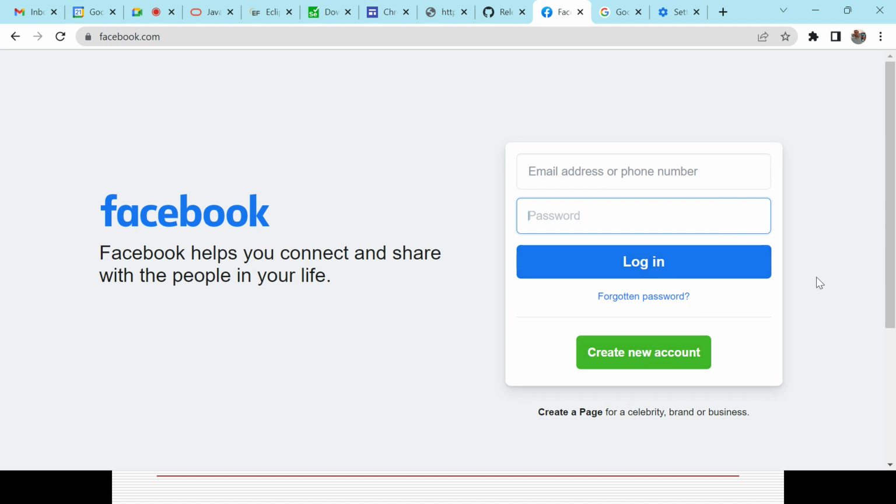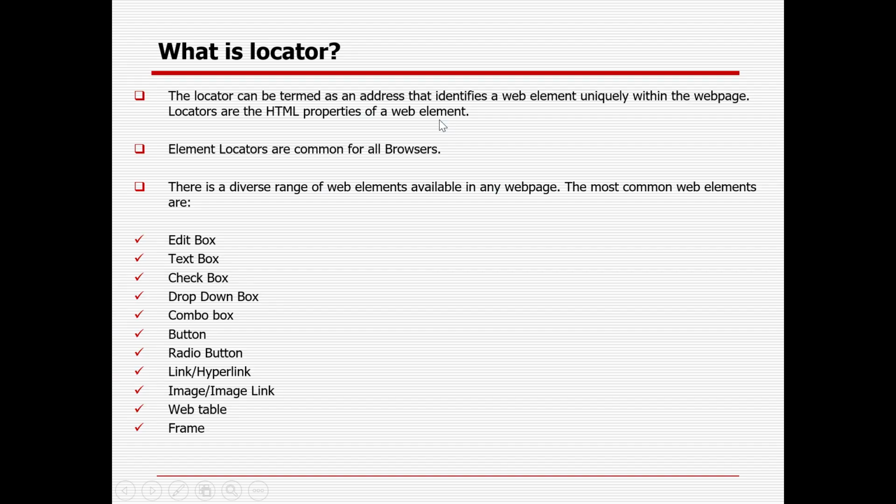Now I want to learn them. In any web page there will be a lot of elements, right? So the element locator can be termed as an address which identifies a web element uniquely within the page. Locators are the HTML properties of a web element. Element locators will be common across browsers. It does not matter whether you are opening in Firefox, Chrome or Edge. It will be common, fixed.